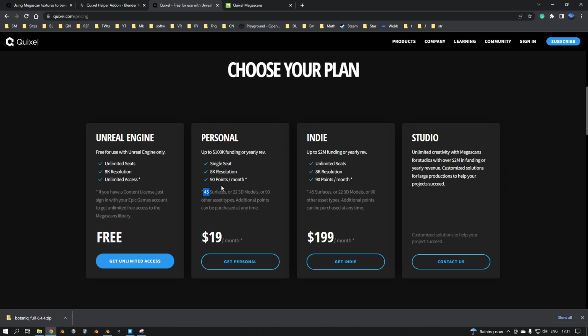But if you have a personal plan, let's say you do this for 3 months, then you get 150 services. One service means you get all the maps like albedo, roughness, normal map, etc. So you get around 45 times 3, and you can use that lifetime.